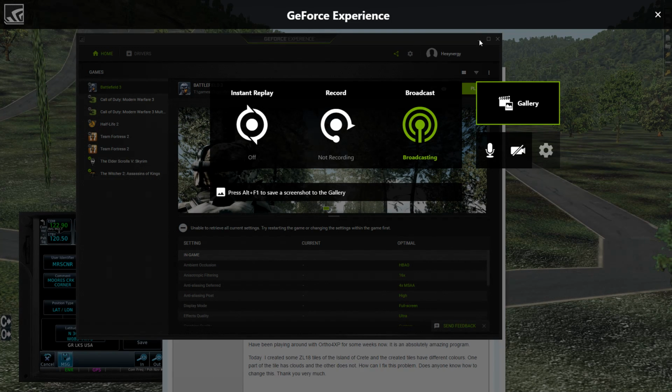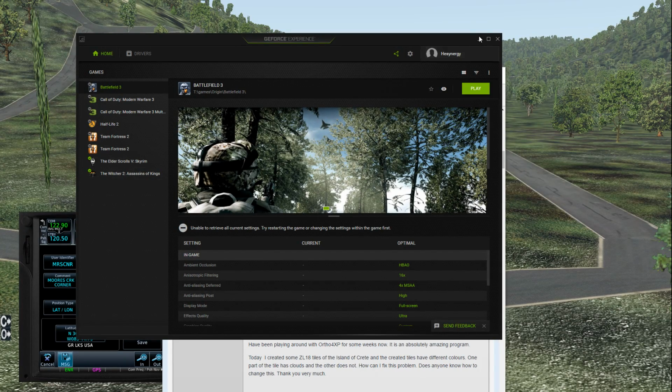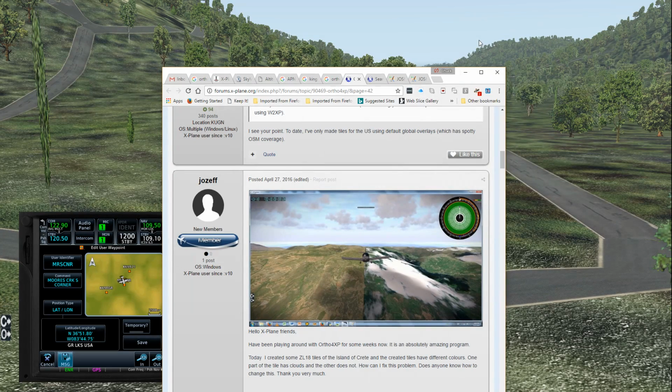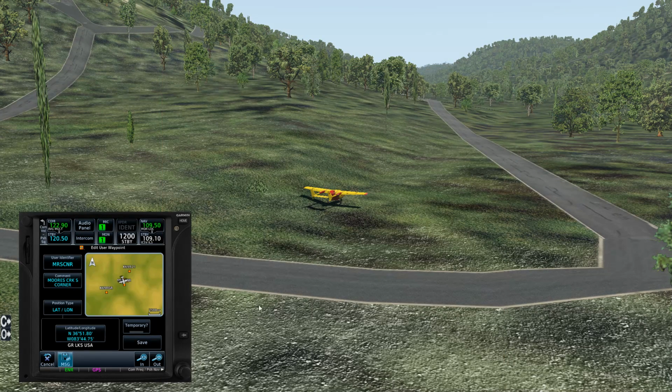JOSM-Ortho4XP, and then we should be still broadcasting, and then implementing that by flying into a specific area. Here's what we have. This is Morris Creek Corner, and let's take a look around.